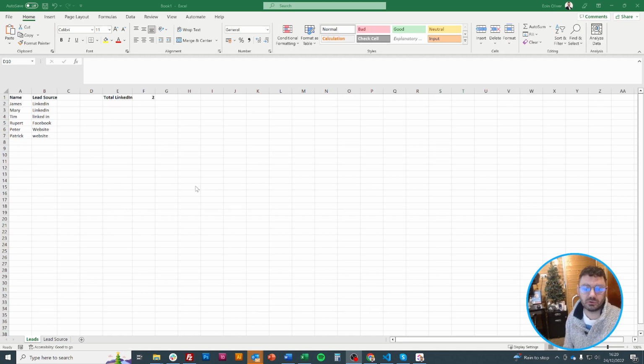It's a quick tutorial on how to create drop-down boxes in Excel. And here's the reason you might want to do it. So I'm just going to show you the reason, and then I'm going to show you how to do it. So first thing, I've got a little example spreadsheet where I've got a name and I've got the lead source.